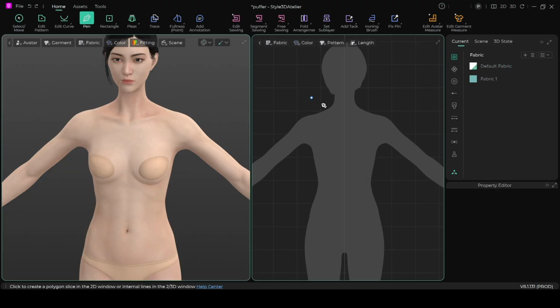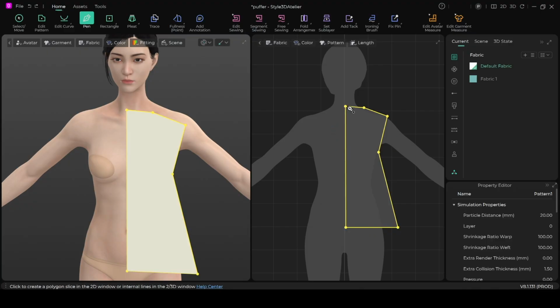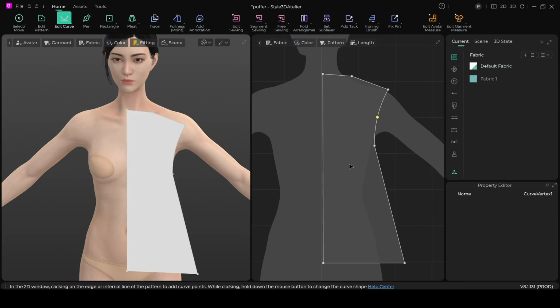Now let's go ahead and create a type of a puffer vest here. So we're going to draw out the outline of a top here. And here I'm just going to show you the front of the garment, how it can be all nice and puffed, and what you have to do to get this effect.